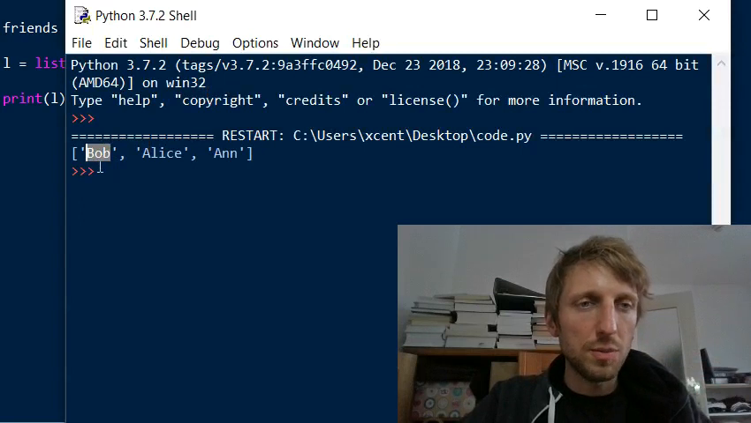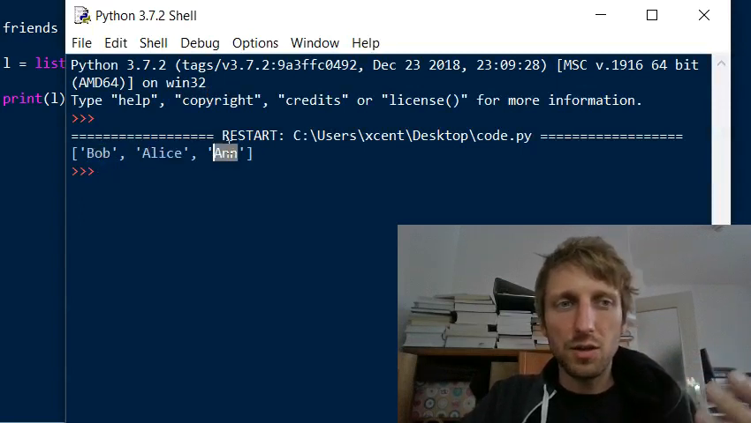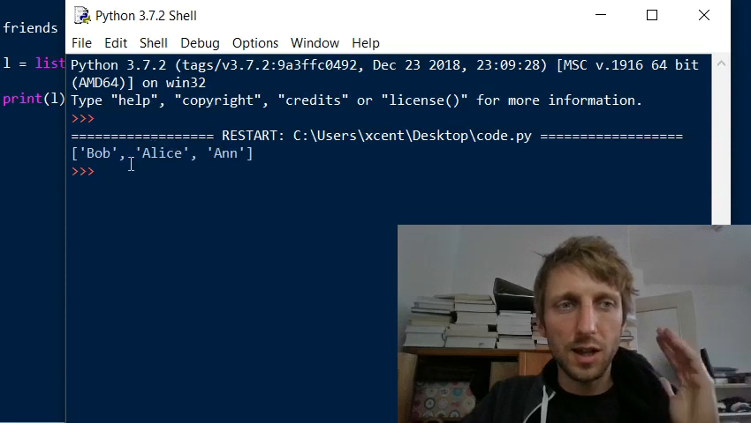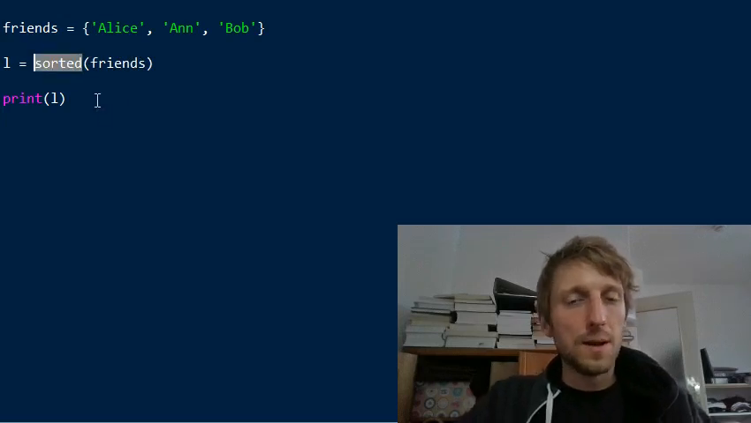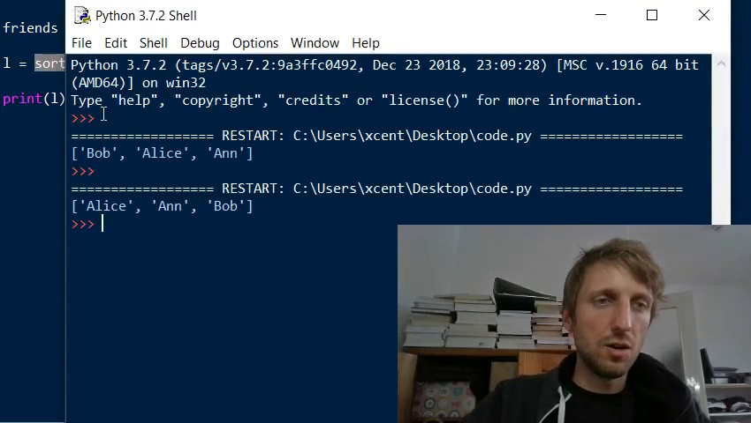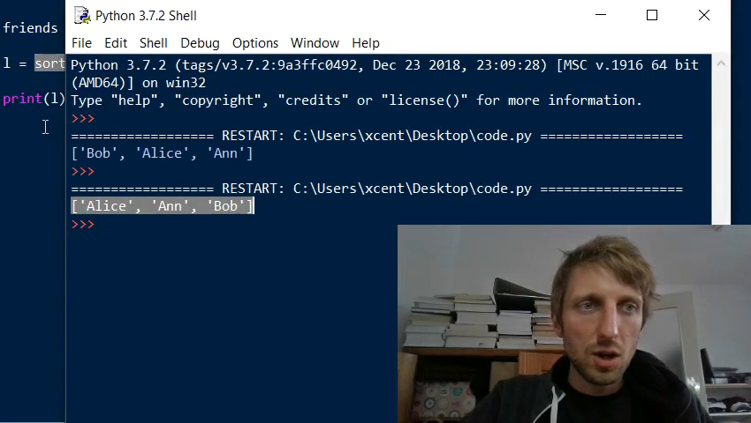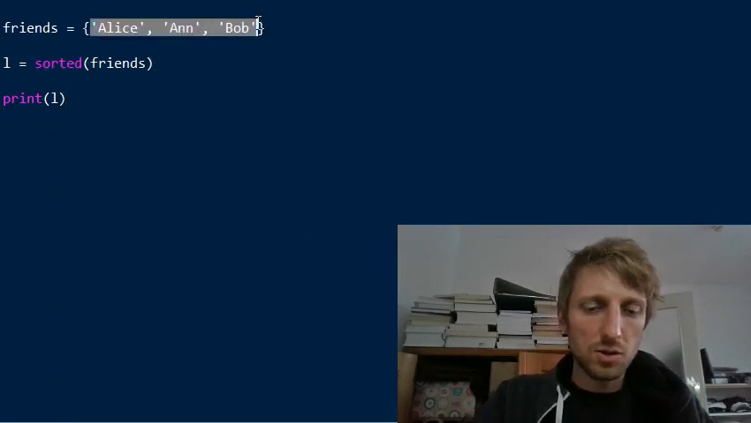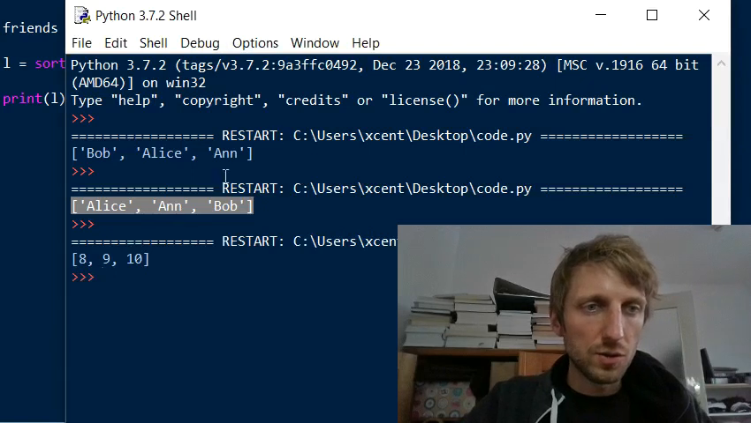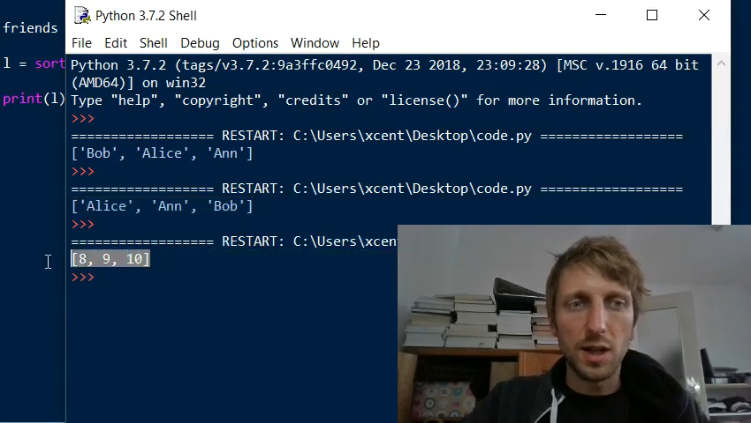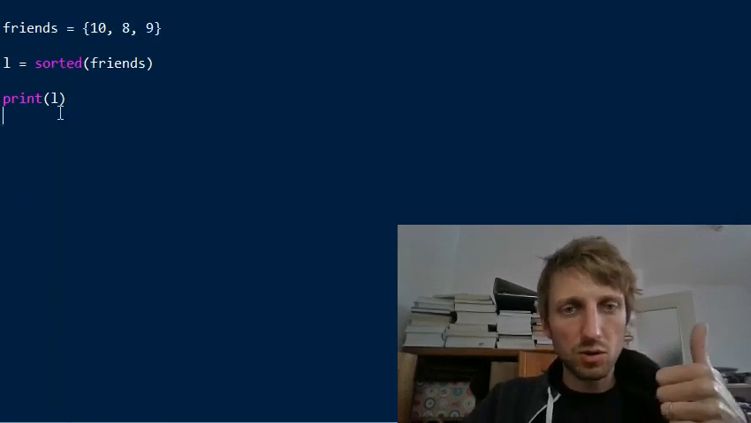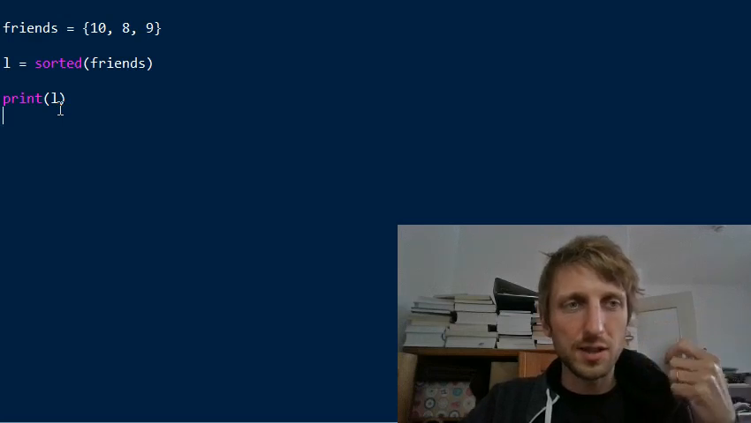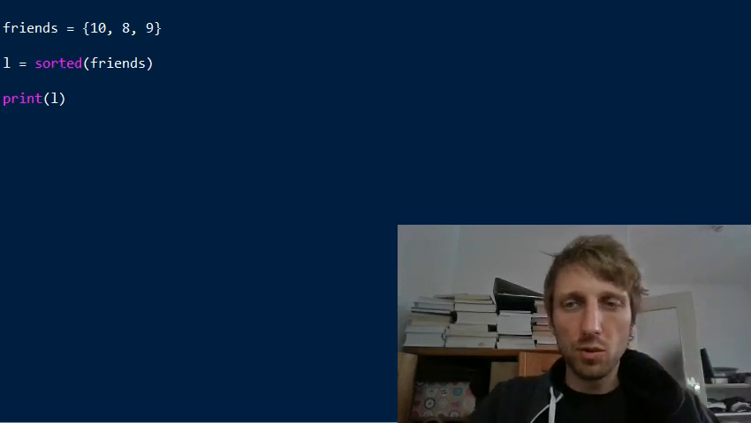But what if you want to have a sorted list? Here you see Bob is the first element of our list, Alice is the second, and Anne the third. What if you want Alice first, Anne second, and Bob third? Instead of using the list constructor, you can use the built-in sorted function. If you execute this, you see it is sorted now. You can also use numbers, for example 8 and 9, and if you sort them you have the sorted list. This is the second method of converting a set to a list: the first is the list constructor, the second is the built-in sorted function. Both are very simple and both will give you a list easily.